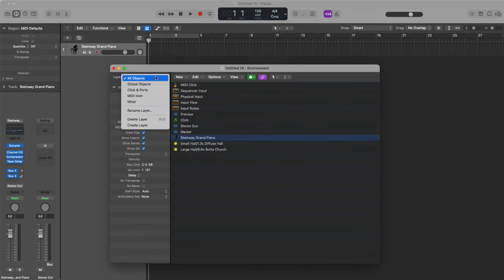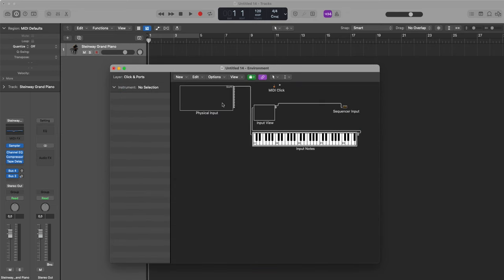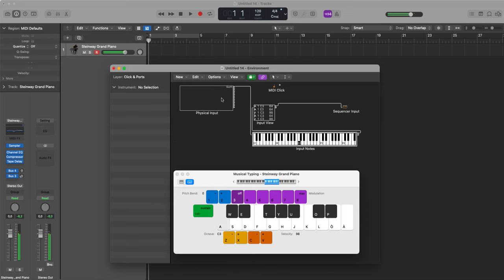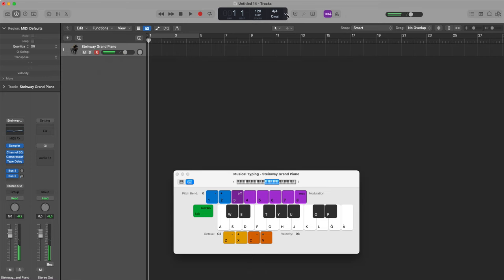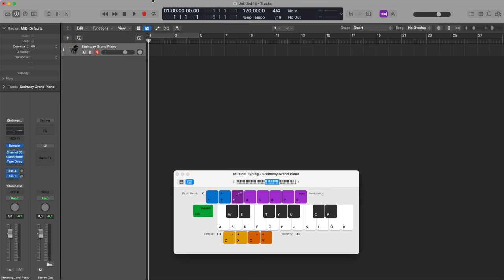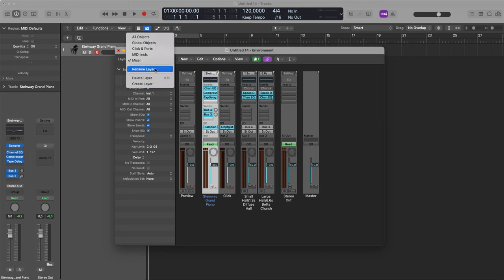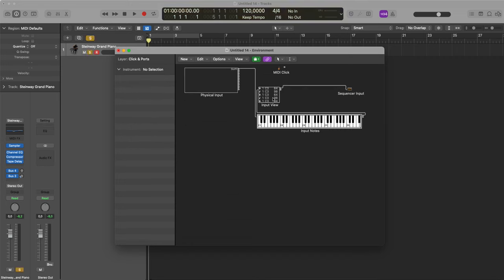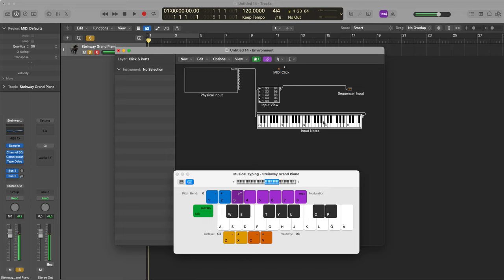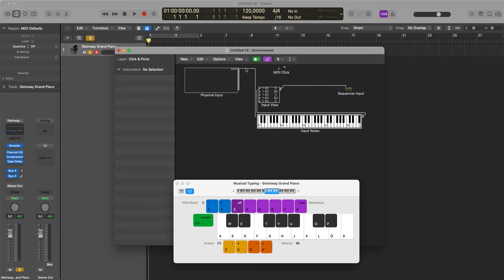If we go in Click and Ports, for example, there is a physical input that is going to an input notes keyboard, that is going to an input view that lets me see what's happening in the MIDI. Then it is going to the sequencer input. But if I disconnect this cable, then the input notes and the physical input are not linked anymore.